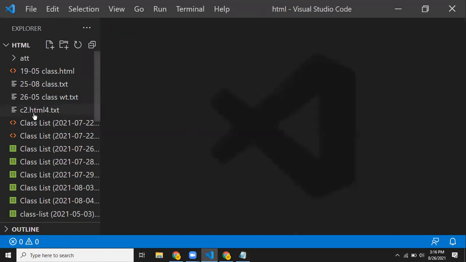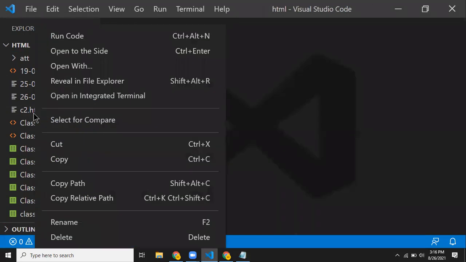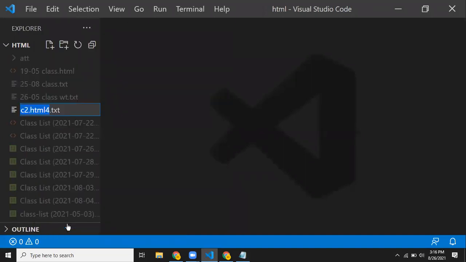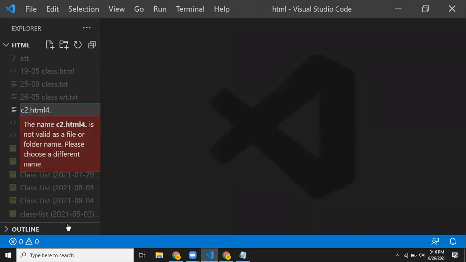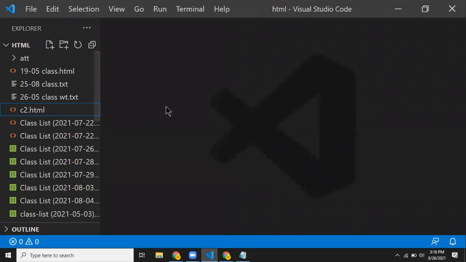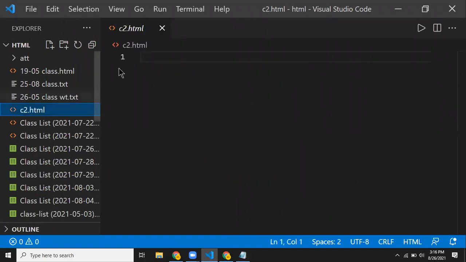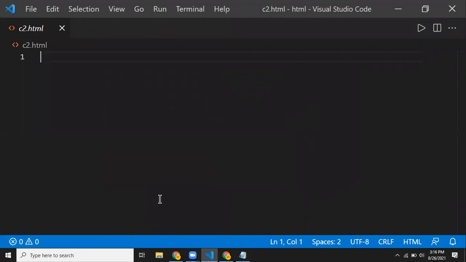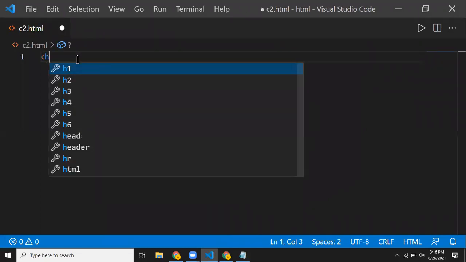My file has been given a wrong name, so I'll rename this file. I'm giving the file name as c2.html. Okay. I'm selecting the file called c2.html. Now, the advantage, just have a look at the things.